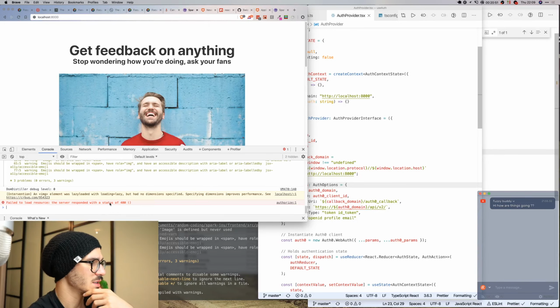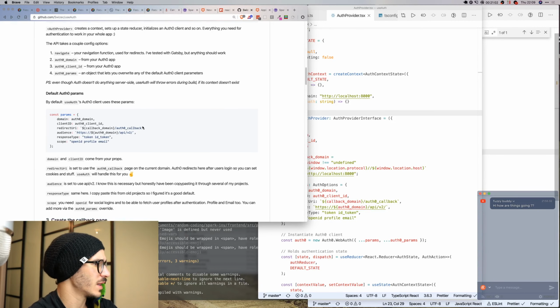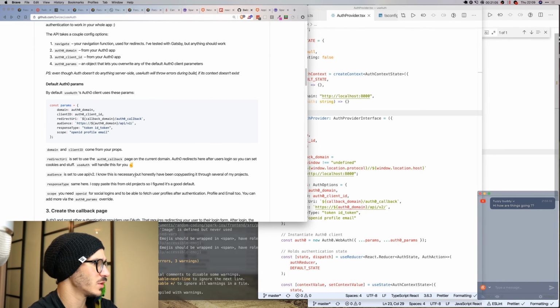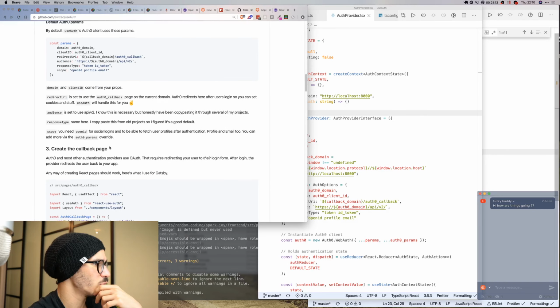It still gives me a 400. What's the problem with that? Why is it doing that? Okay, we'll see soon. So we have that. Audience is set to use API v2. I know this is necessary, but honestly, I have been copy pasting it through several of my projects. Response type is the same thing, the scope we need.